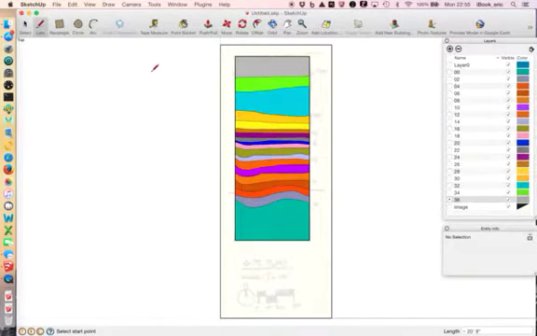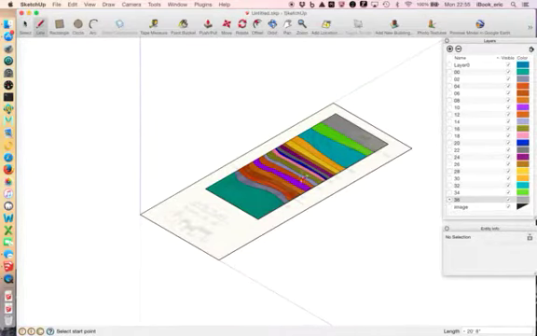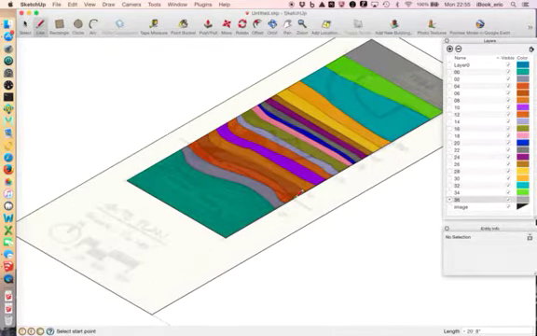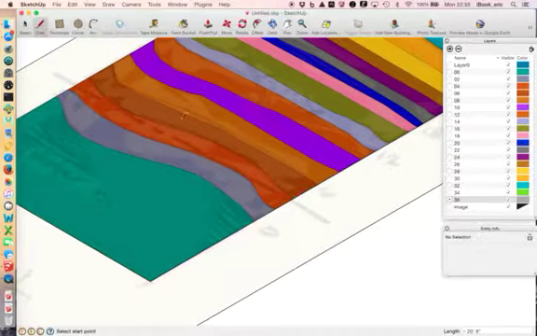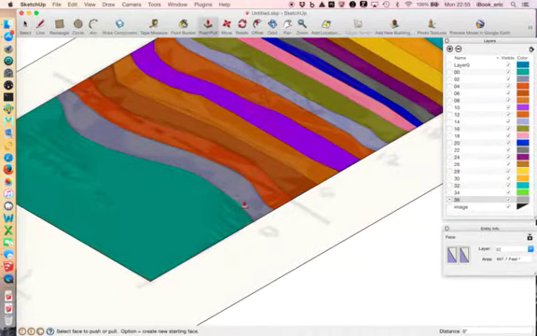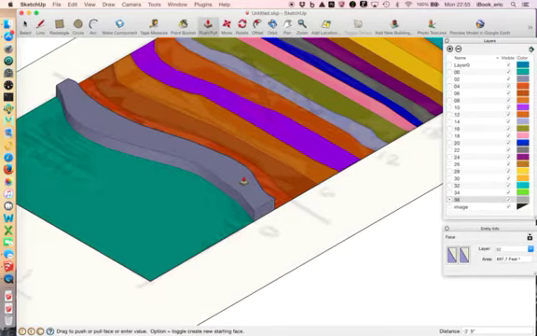So all the topos are finished, as you can see. There are two things that are missing that should be suspicious to you. That's the concrete pad and the driveway up at the top. I've decided to do those as components and push them into the model.